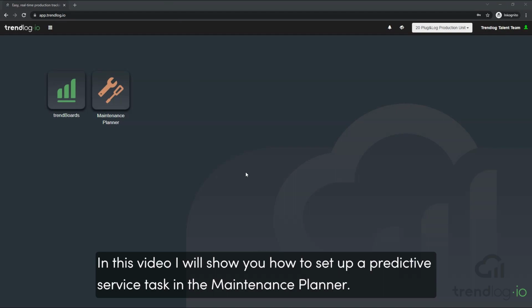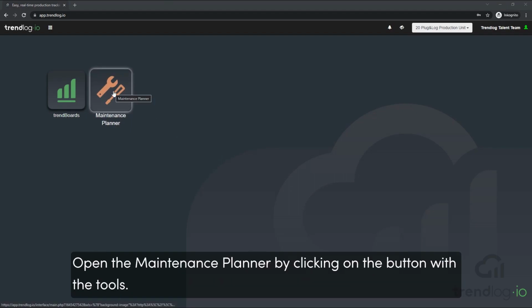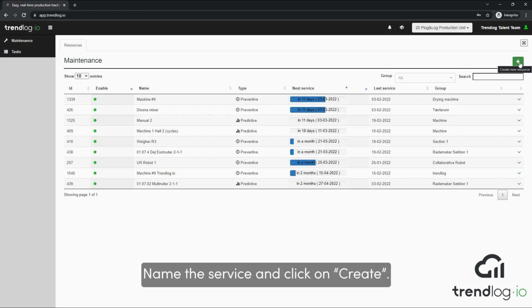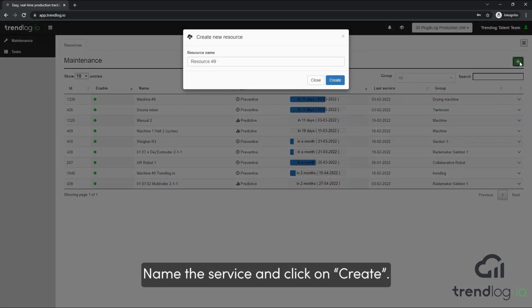In this video, I will show you how to set up a predictive service task in the Maintenance Planner. Open the Maintenance Planner by clicking on the button with the tools. Click on the green plus on the right side to create a service. Name the service and then click on Create.